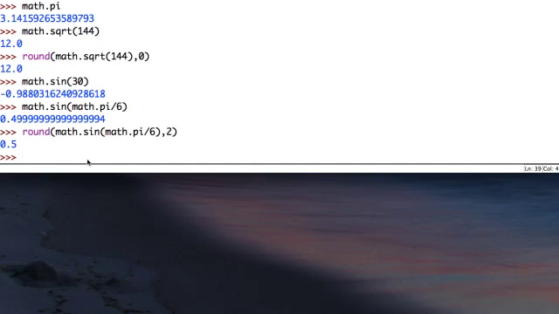So there's a little bit of the use of the shell. We see some naming, we see some assignment, we did some reassignment.